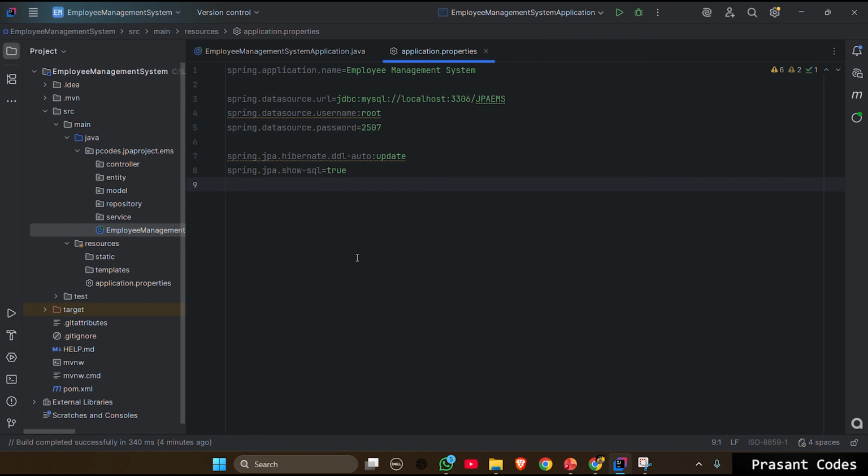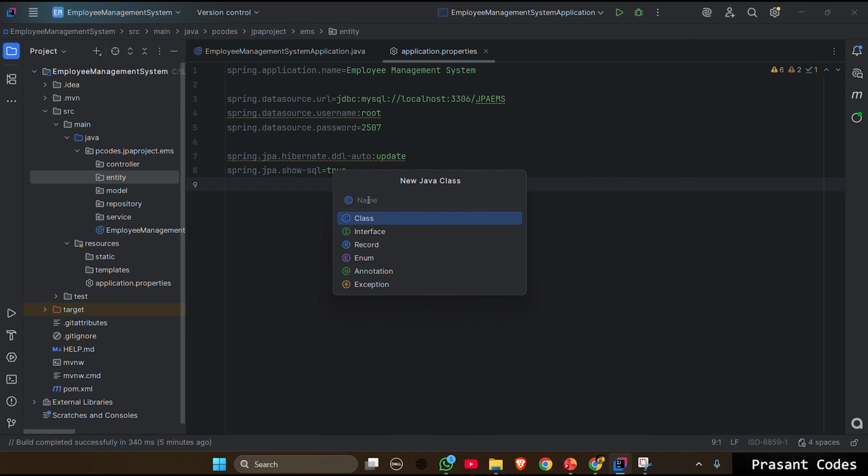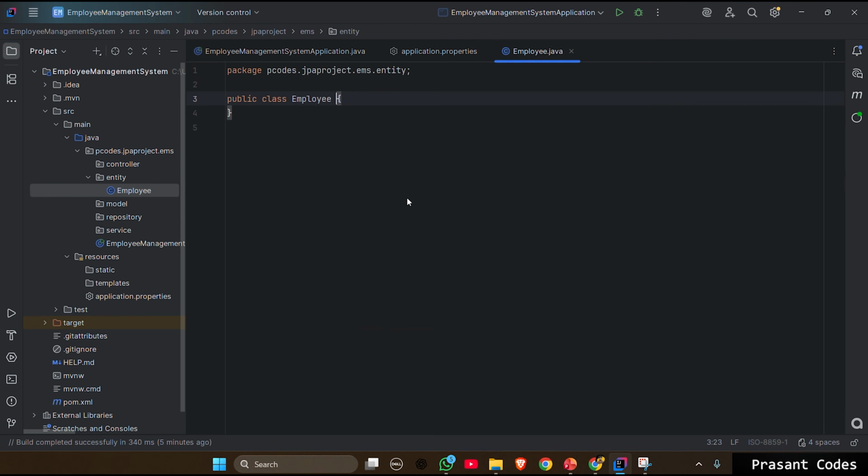Now what we have to do is make our project work. Before you start implementing anything, it is recommended to create the entity class first. So we need an entity class, just right click, new, then Java class. This will become our table in the database. Let's first make the entity, in our case Employee, of type class. Just click enter.